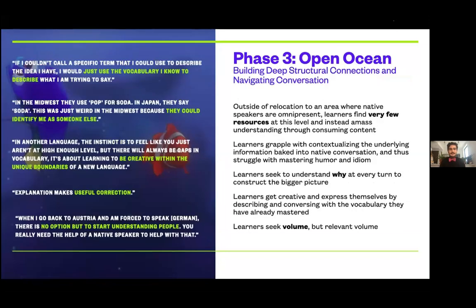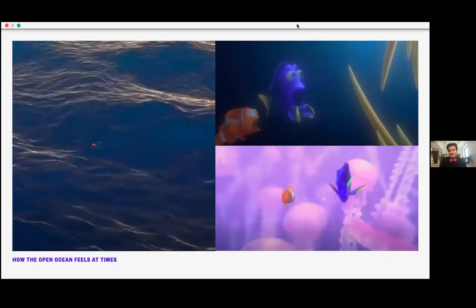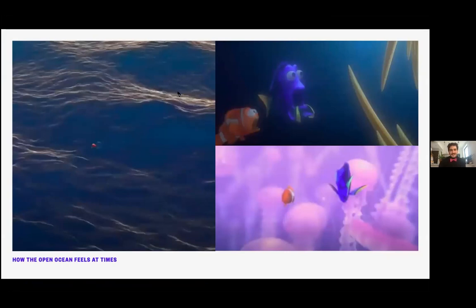And building deep structural connections and navigating conversation. So next up. I just thought that these visuals, like how the open ocean feels at times, are really helpful for language learners to visualize what that feels like. Especially if you haven't learned a new language before or gone super deep into comprehension, this helps you understand the emotions of going into the deep ocean, the open ocean of language learning.